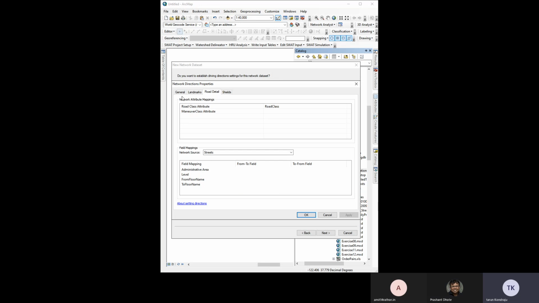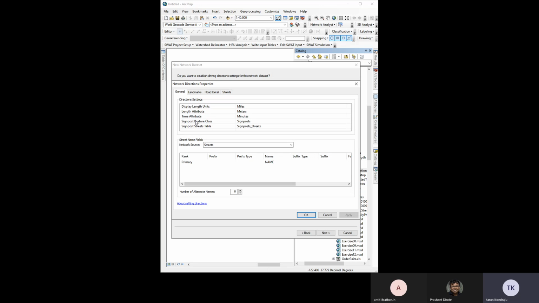On the general tab, name. Yes, this is name. This should be name only. Street names field. So you say that the street names are there in the name field. When you type, you should get all of these: suffix type, suffix, full name, all of that, if you have the information.